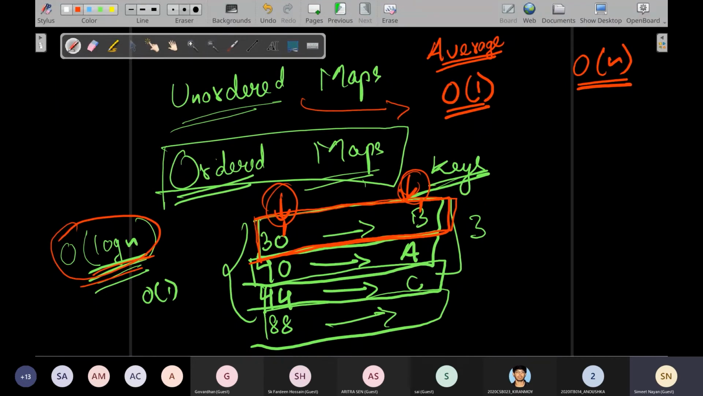So in any case, the ordered map will give you a guarantee of O of log n, but in unordered maps, the problem is that in the worst case it can take O of n, which is even worse than this.